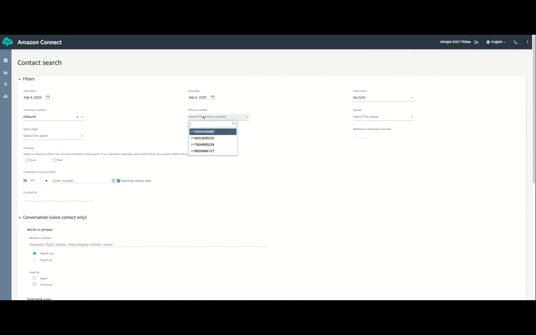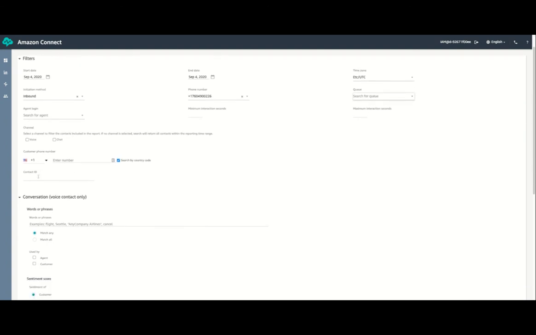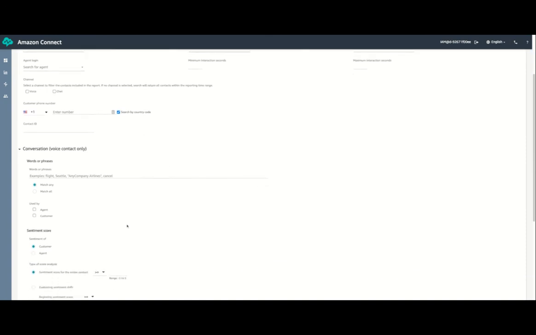I can search for a particular phone number. These are phone numbers on your instance. And I can set the time zone. I can even select a particular queue. We can pick the channel, voice or chat. We can look for a very particular customer phone number, the calling number, which makes troubleshooting a bit easier. If you have a contact ID, you can search for that.